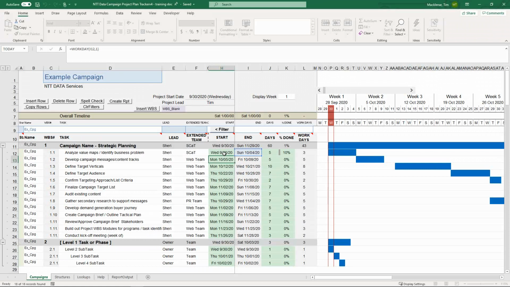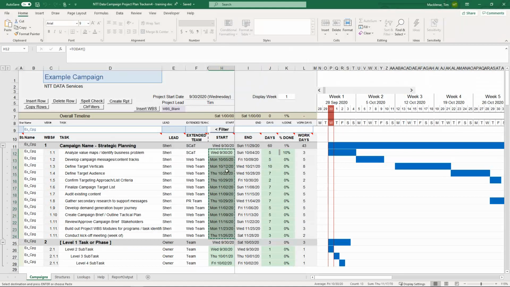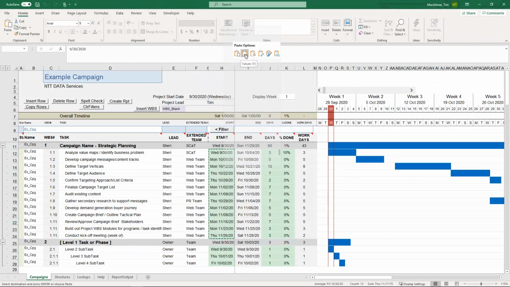If you want to make it real simple and not worry about formulas, you can just highlight all the start dates, do a copy, and then right click again and do paste values. That'll actually paste the hard-coded start date instead of the formulas. Now these will not auto-update. If a task slips, you will have to go in and manually change each start date by hand.